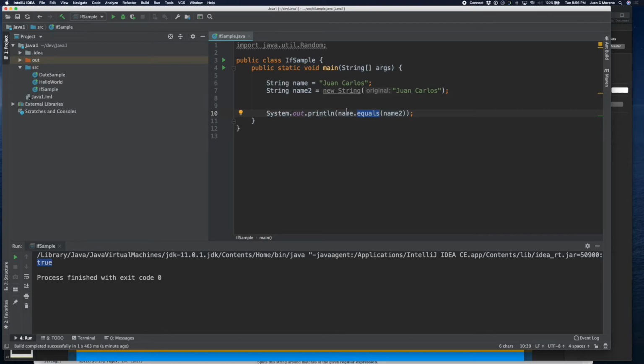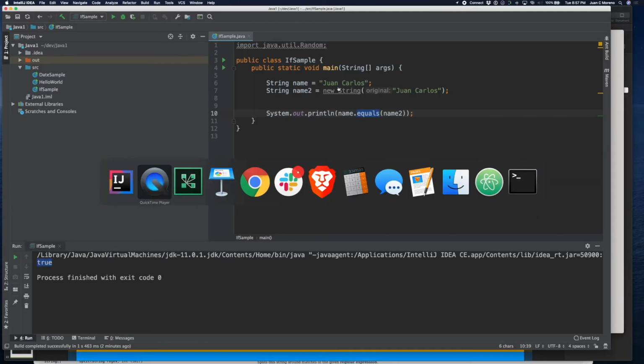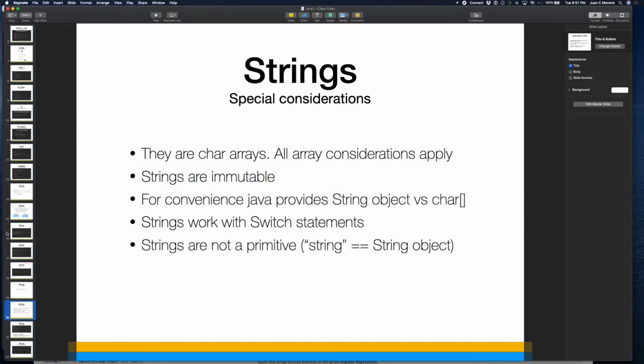In this case, if we go back to our whiteboard and try to represent that string, we would have a string here and a string here. Are they the same object? They're not the same object. They have the same values. Because of that, we understand that strings are immutable.